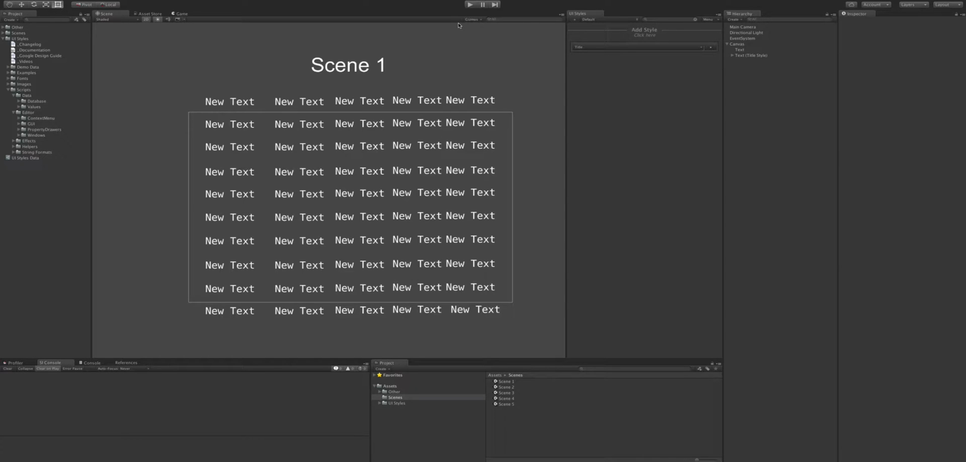Just doing a quick overview video showing you some features in UI Styles 4.0. So if you're interested in the asset, stay tuned and I'll show you exactly what it can do for you.